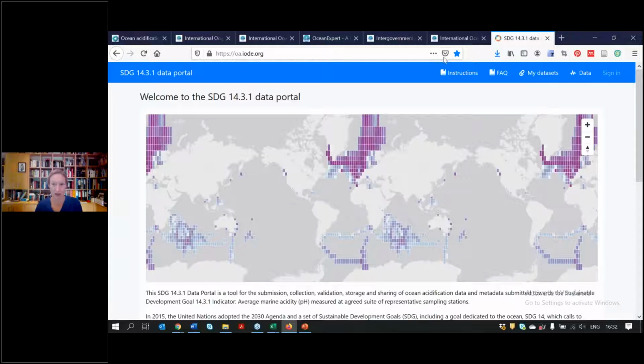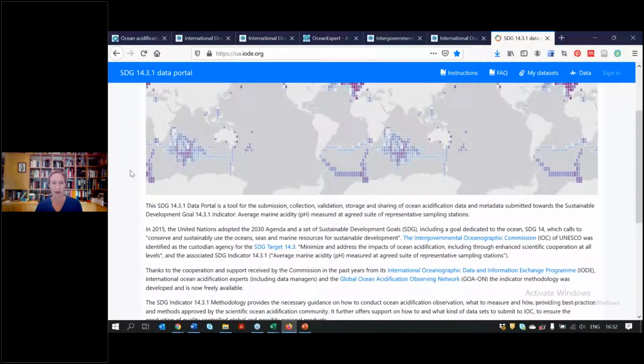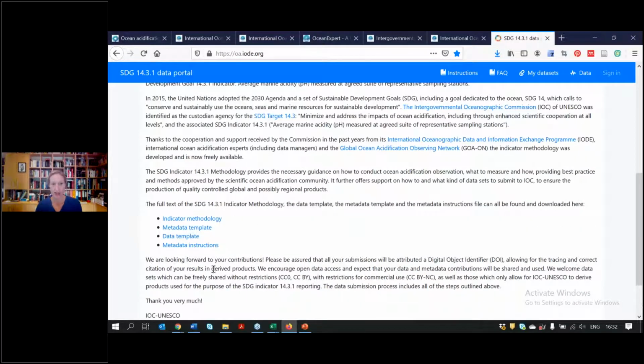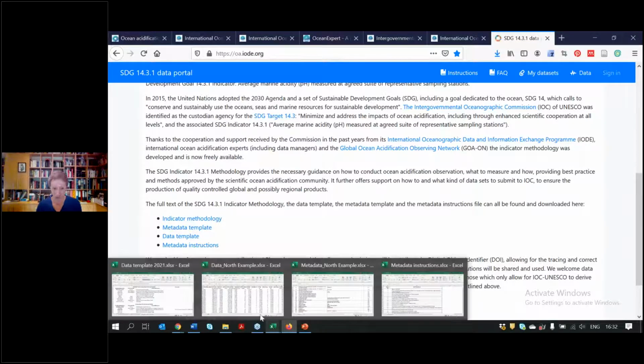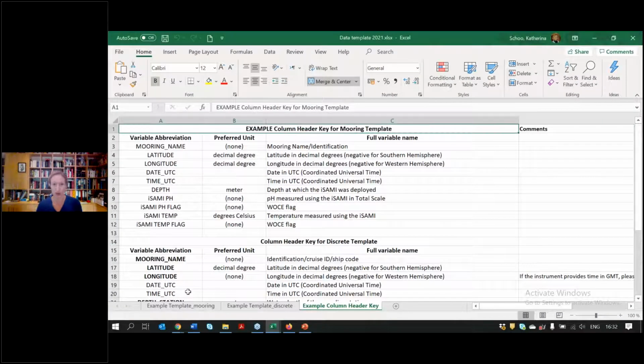This is the SDG data portal. And the thing is, I'm going to go into a little more detail on that, and I'm going to walk you through it in a minute. So we'll get back to that. I just wanted to make you aware right now that the full text of the indicator methodology, as well as the metadata template, the data template, and the metadata instructions are available here for download. So you can come back to this anytime. I want to talk to you first a little bit about the data template, and I've downloaded this one that I've just shown you.